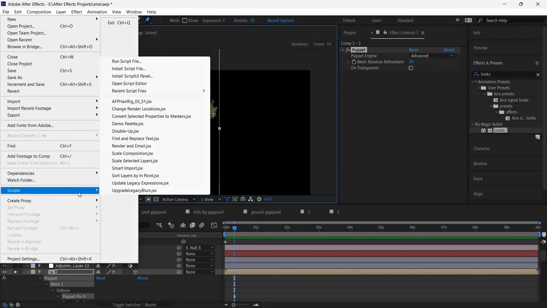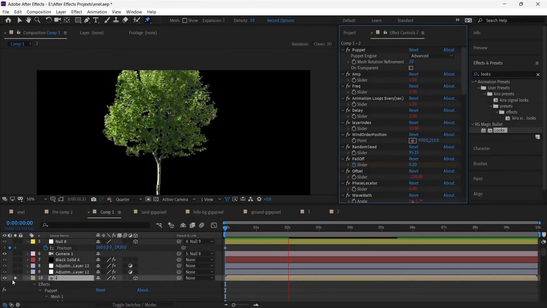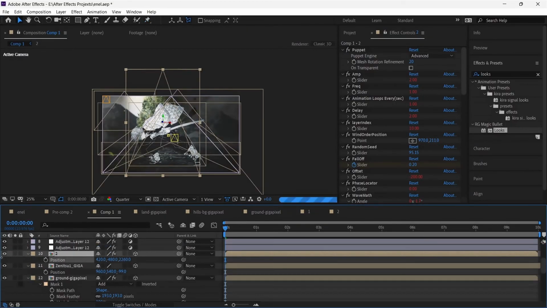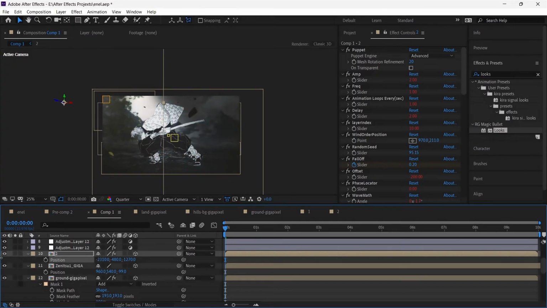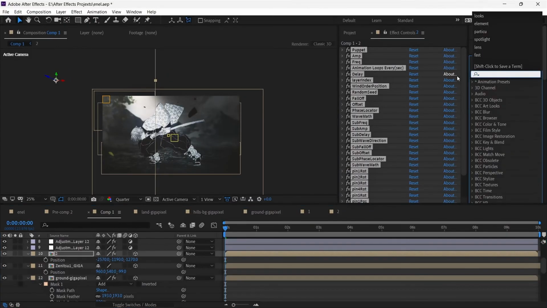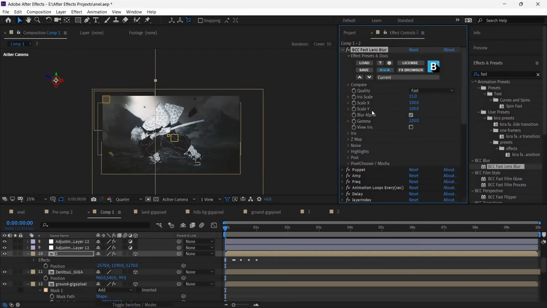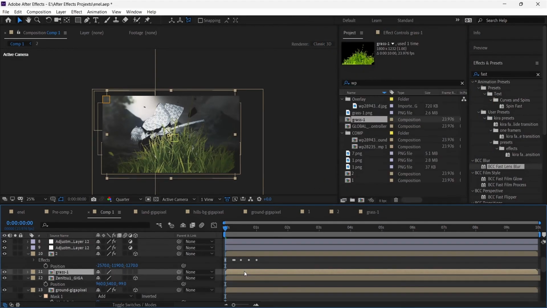Once done, we will use a script called AFP Hair Rig to automate the movement. In the next part, this script is explained in detail, so don't worry about how it works for now. You can change a few settings like amplitude and delay to give it a more natural look or just copy what I am doing. Once done, set the position of the tree and add BCC Fast Lens Blur to give proper depth to the scene. Now, do the same process for grass as well.